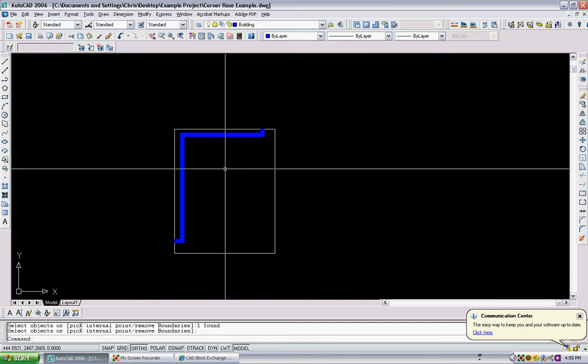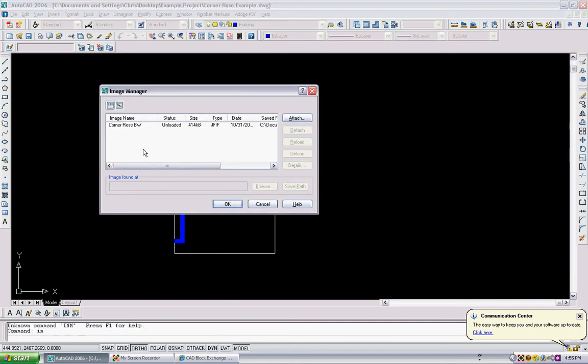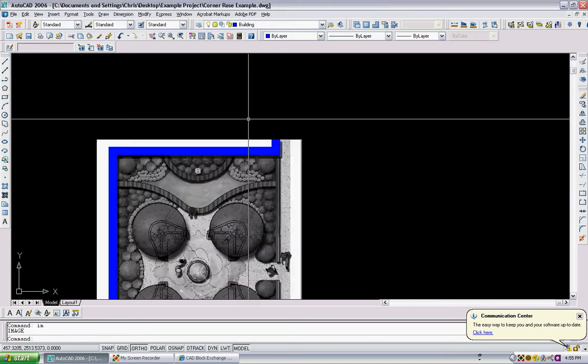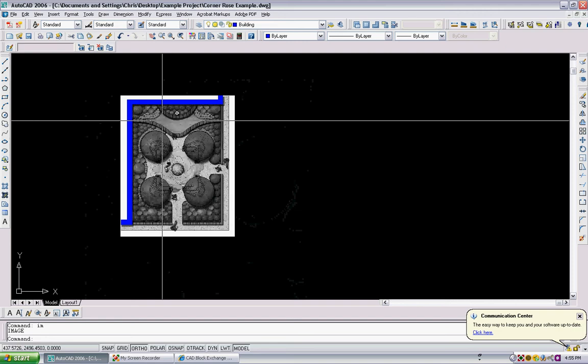And you'll find that when you work with CAD enough, hatches can drive you crazy, because sometimes they work fine and other times it's like an act of God to get them to work. So, okay, IM, and I'm going to click on my image again and type reload, or click reload, and it'll pop back up. And we have a building outline.